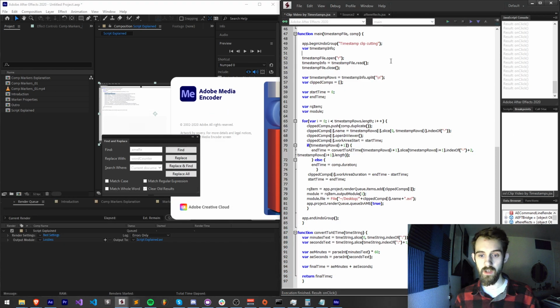Hopefully that will be working okay. We do need that to work for this script to properly work. And then once we have our file defined here, which uses our desktop path, our clipped comp name, we're going to add that to the render queue.